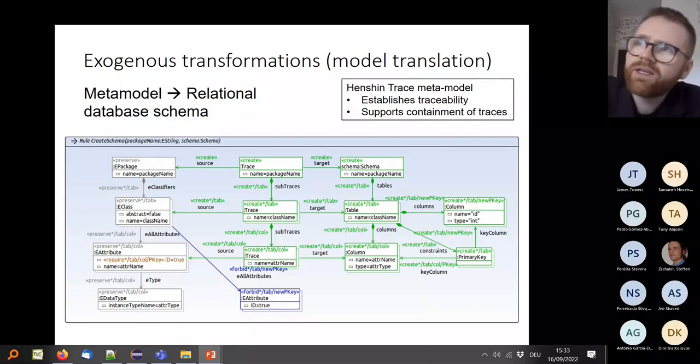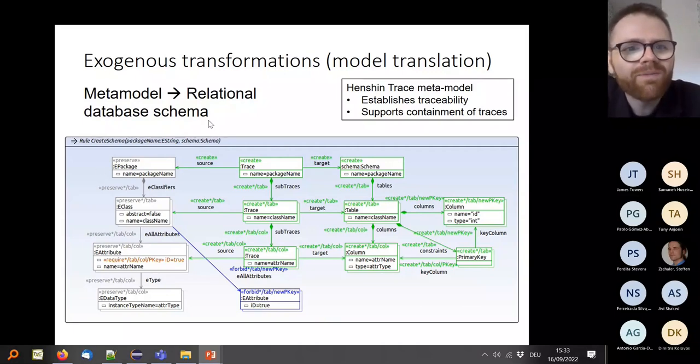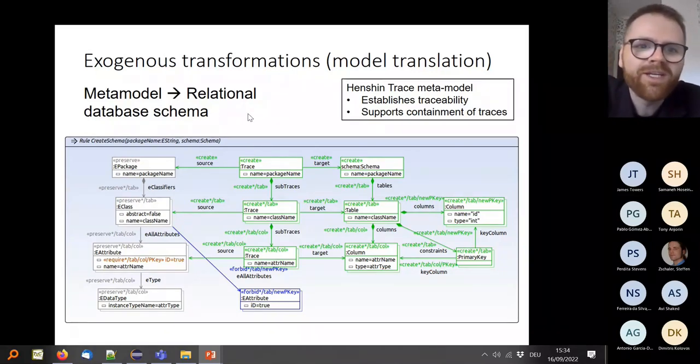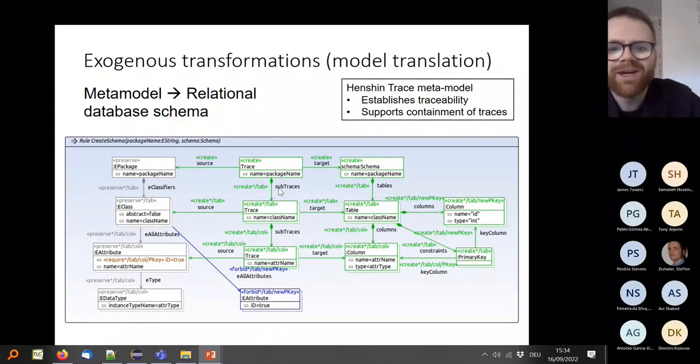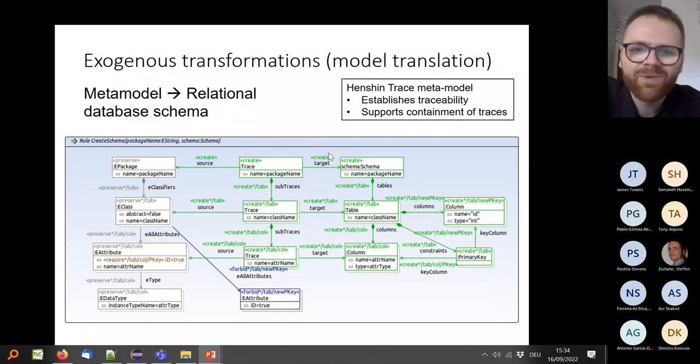Okay, so far we have seen endogenous transformations. Transformations where we stay inside the same language, where we update an existing model in that language. But sometimes you also want to have exogenous transformations. So this example is slightly overused, going from meta models to relational database schema. I think 10 years ago, there were already tweets complaining about overuse of this example. But we use it here too, just to illustrate how it works out in Henshin.